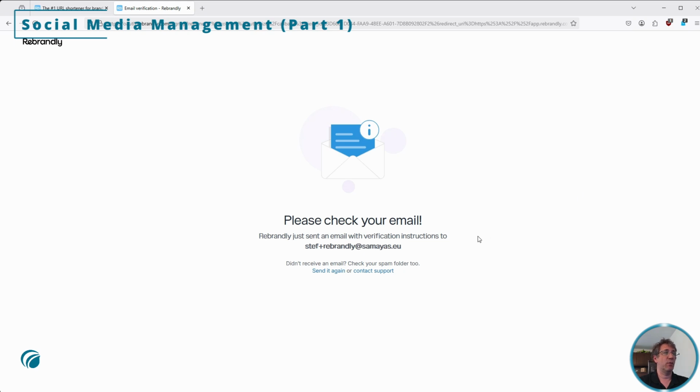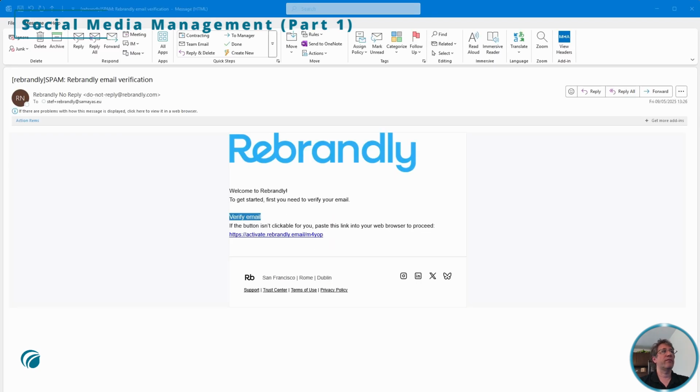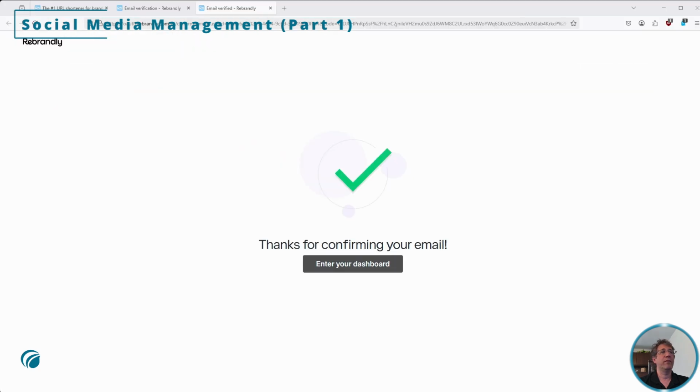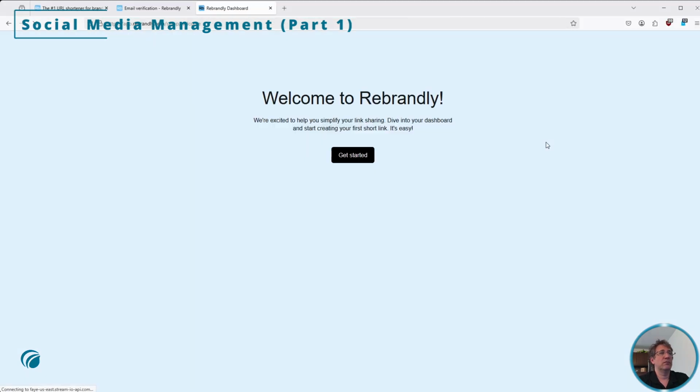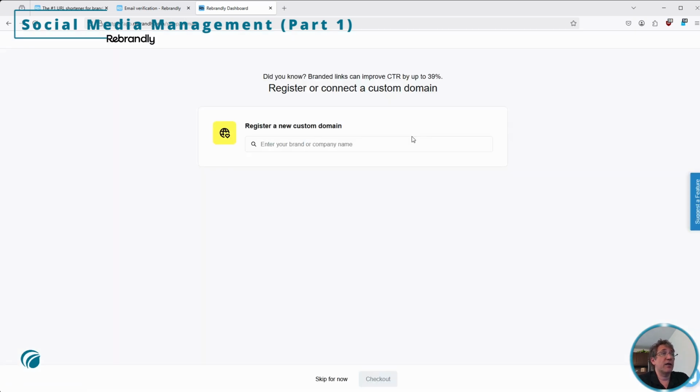Again, they want to verify your email. Somehow the verification email ended up directly in my spam folder, while the Bitly one just went through. Again, we have a simple verification email. And I verified, and I can enter the dashboard. First thing here it asks me is to enter a custom domain. That's more something for people with their own domain and not necessarily for everybody. I'll skip that for now.